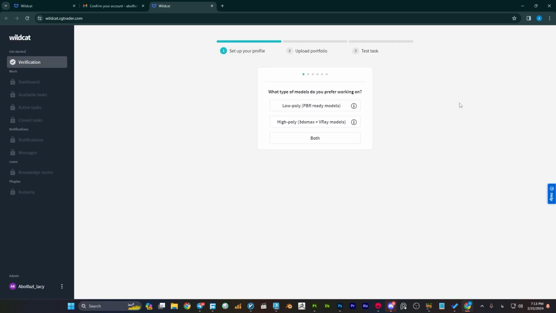Next, you choose what types of models you want to work on. The first category is low poly PBR ready models. For those of you who are new to this, I'm going to explain. Low poly PBR ready models generally refer to models that are basically for video games and or the models that are going to be used in a game engine.